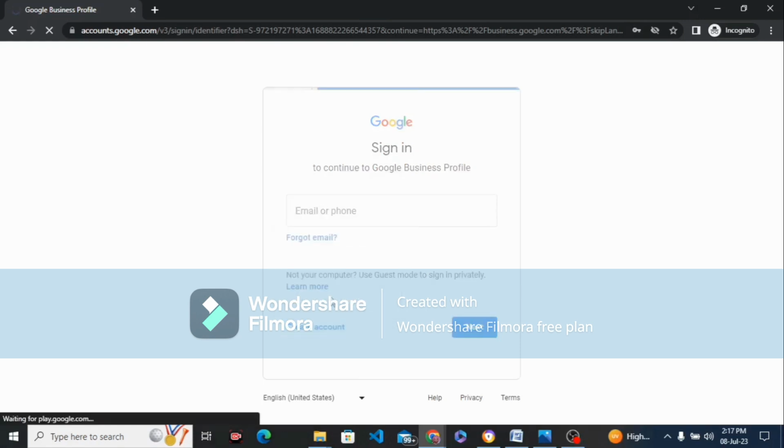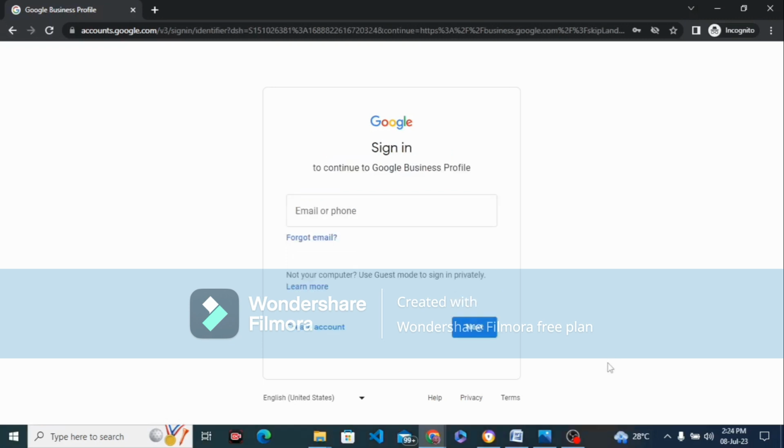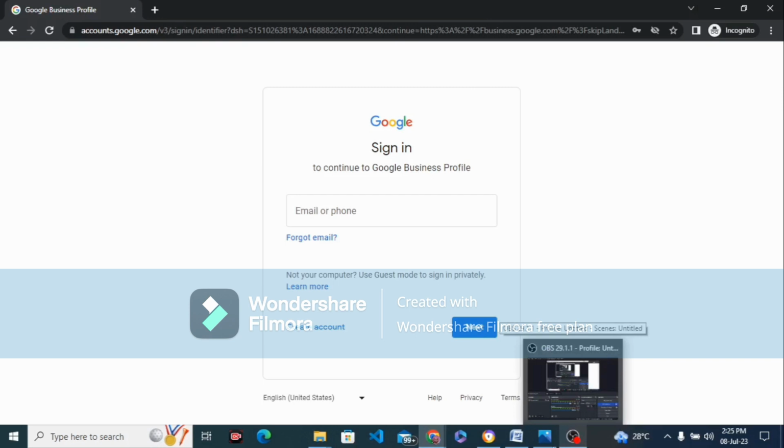So it's going to ask for your first name and last name. I'm not going to do that. I'm just showing you for those people that do not have Gmail accounts. If you don't have a Gmail account, you can just create one. But if you have, all you need to do is to sign in. So I'm going to go back and sign in with my Gmail account.